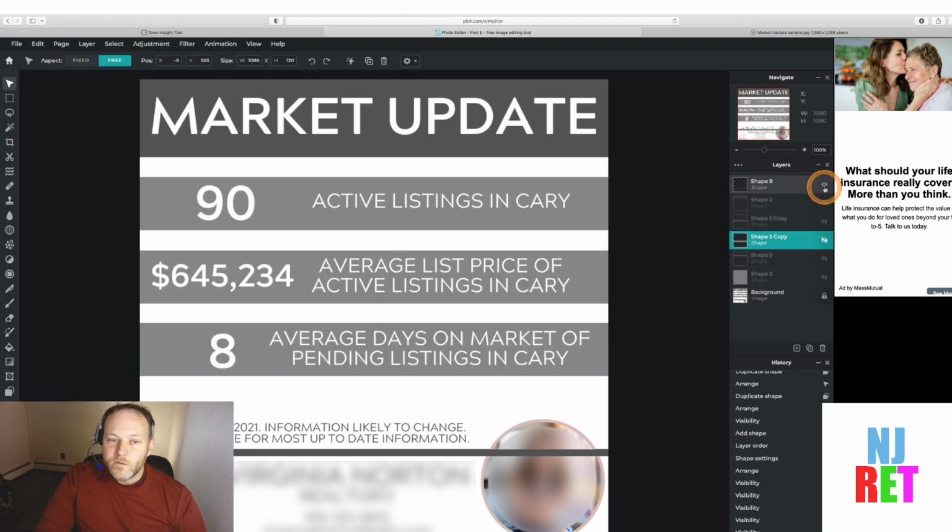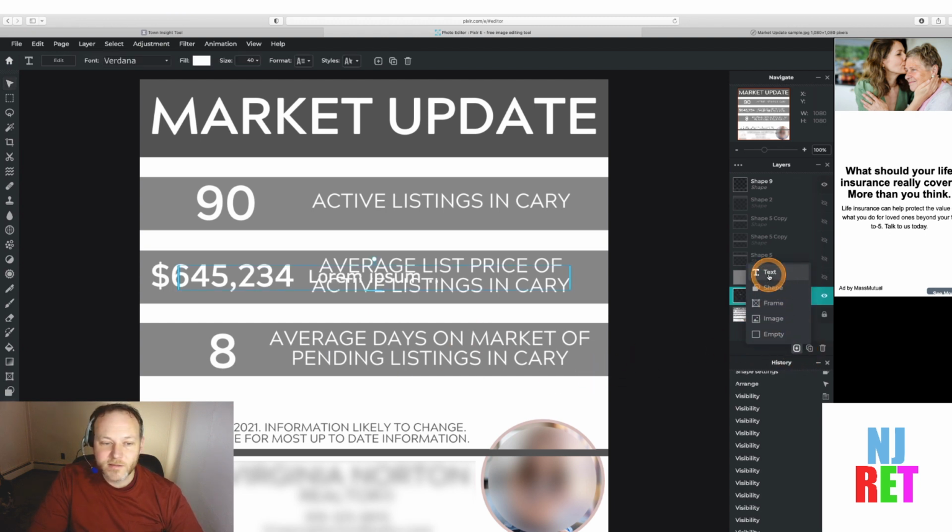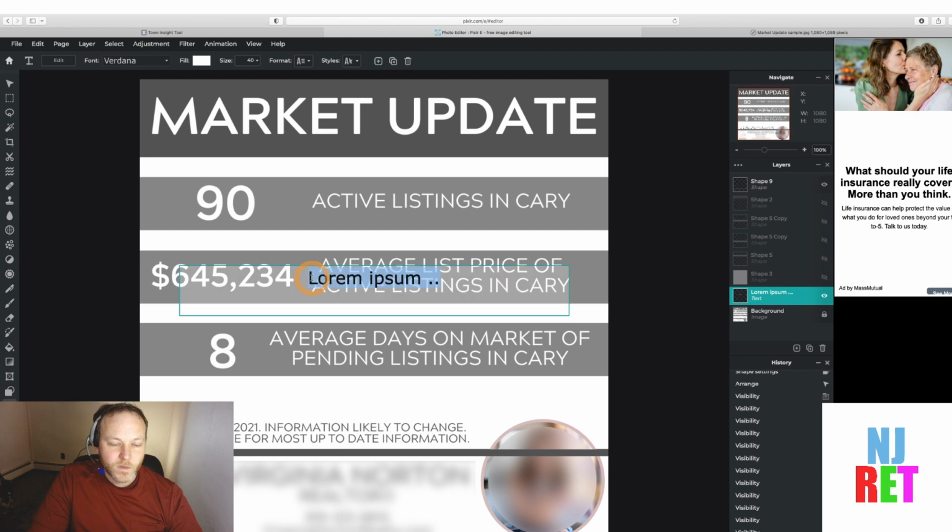So we are moving along. How about we start adding some text, such as that nice market update they have up top. To add new text, you could click on the plus button and click on text here. If you double click into that, you can start typing out the words you want to choose, such as market update.